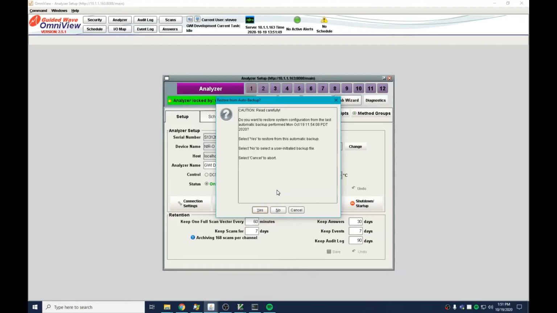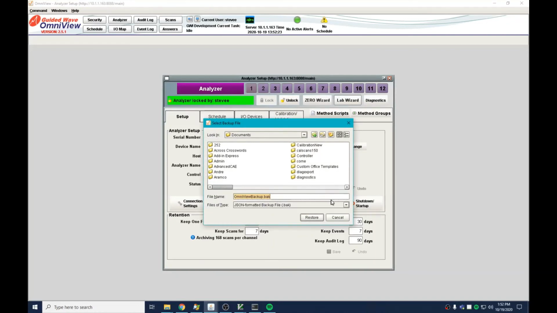Now, pay very close attention to the text on this dialog that comes up. We want to restore from the file we previously wrote, so select No on this screen. Selecting Yes will try to restore from an automatic backup, but in this case we want to restore from the configuration file that we created earlier. So click No. Browse to the location of the backup file and select it.